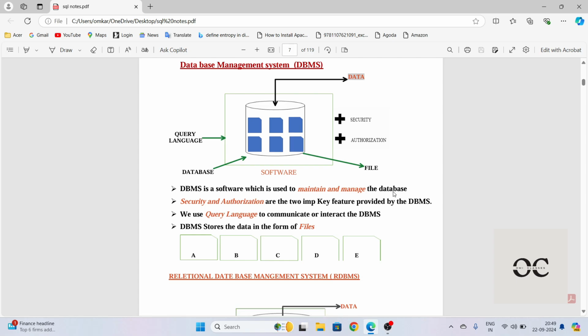Such things are very important for the security and authorization of a particular person's data, and the DBMS concept is used for that. Those are the key features provided by the DBMS. We can use a query language to communicate and interact with the DBMS. SQL is one of the query languages which we are going to use.